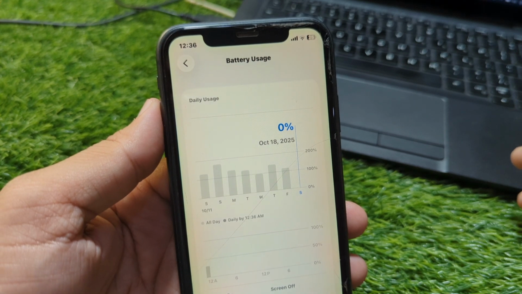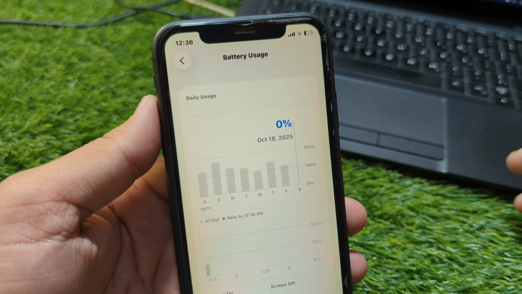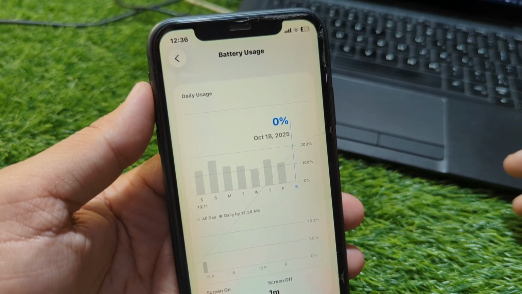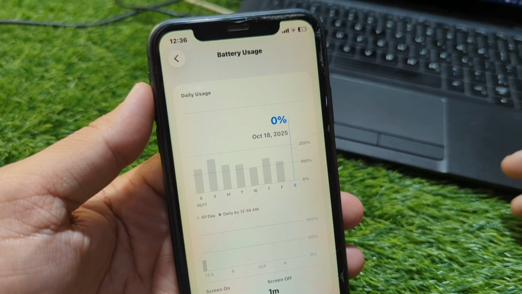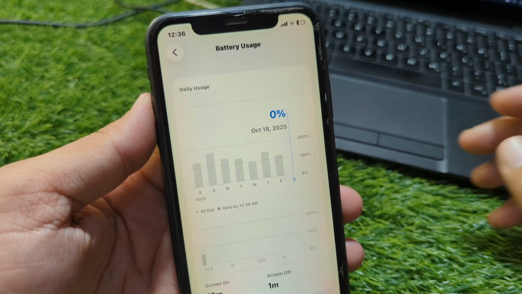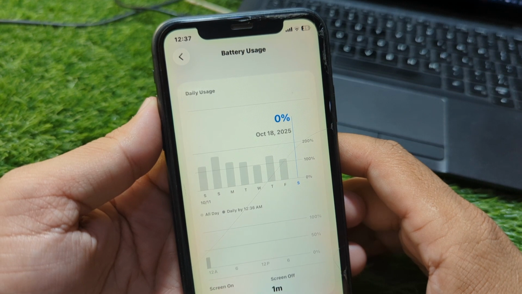So guys, in this video I'm going to show you how to fix the iOS 26 battery drain problem on your iPhone. If you have updated your device to the latest version, iOS 26, and your iPhone's battery is draining very fast, here I will show you how you can fix it. For that, you have to simply watch this video till the end.